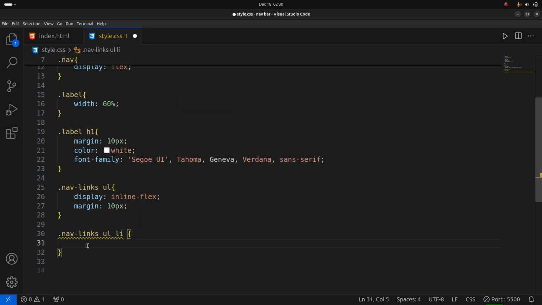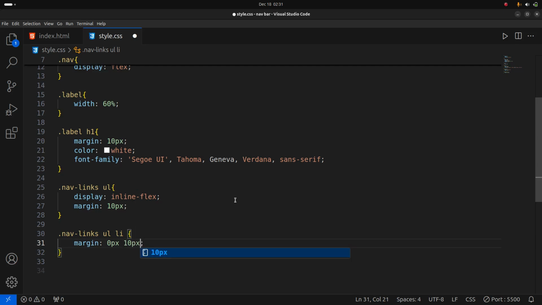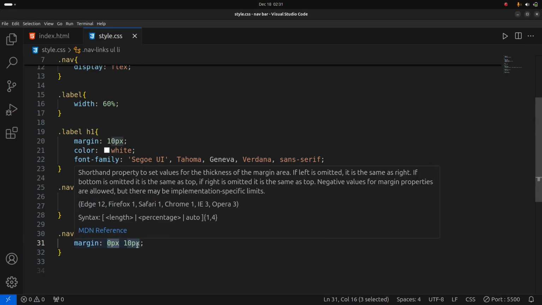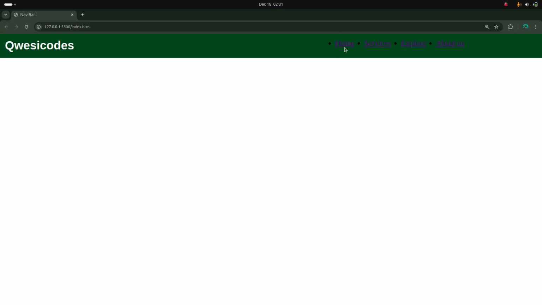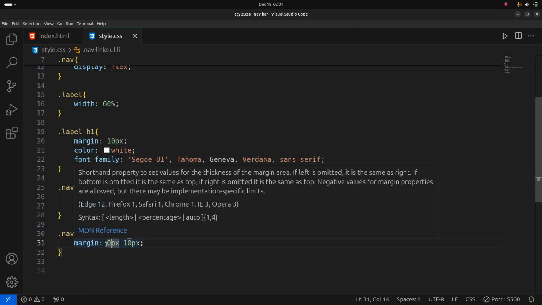So under this, we are going to set another margin, and now the margin is going to be between them. We're going to separate them. So 10 pixels. You see, this is the height and this is the width. So 10 pixels is between them. That is the space between them. So this is for the width and this is for the height.